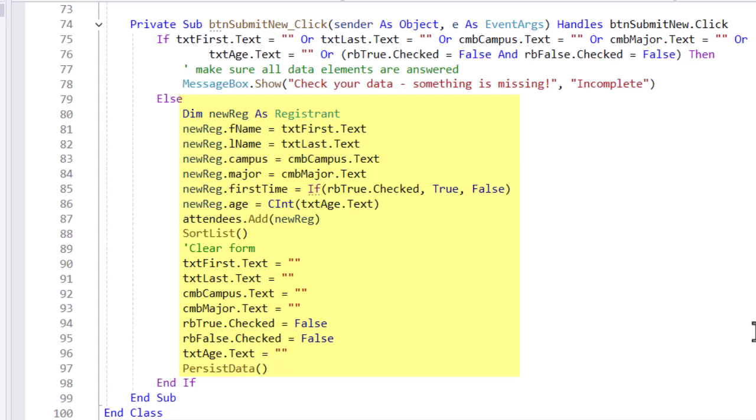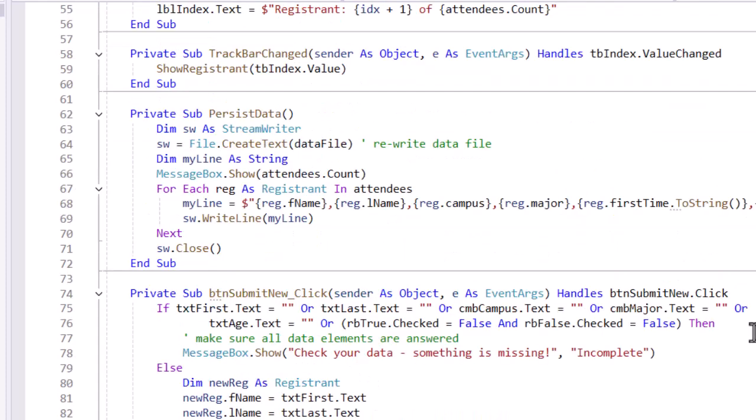For the first time, I'm using a ternary, looking at the checked value of rbTrue, and if it's true, then I'll put true, otherwise I'll say false. The new age, I'm going to convert again to an integer from the string value. Then I'm going to add newReg to my attendees list. I want to sort the list again. I'm going to put this new registrant alphabetically in the list. I'm going to clear the form, and then I'm going to call a method called PersistData. That PersistData is how I write the data back out.